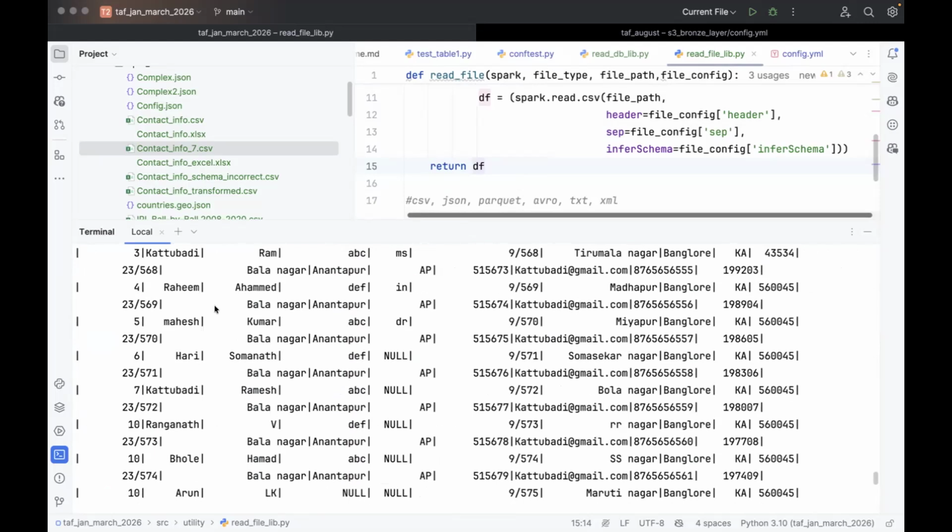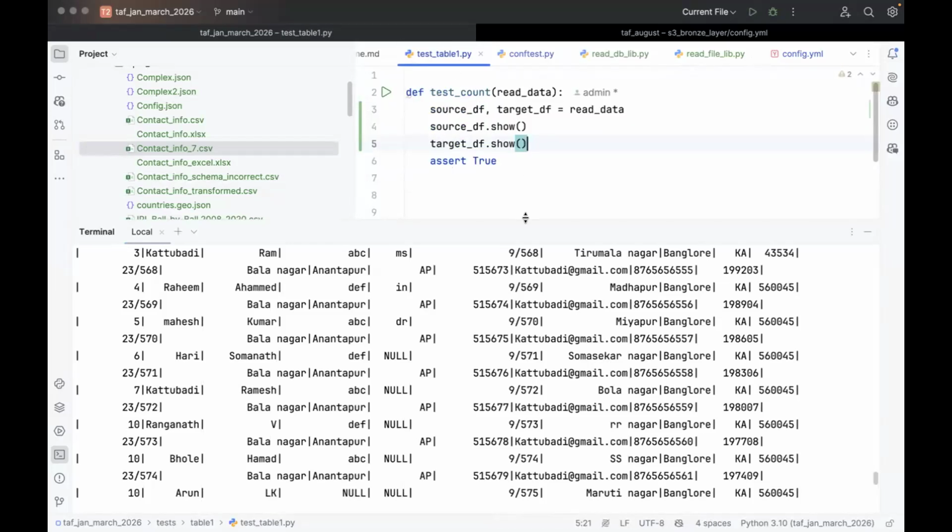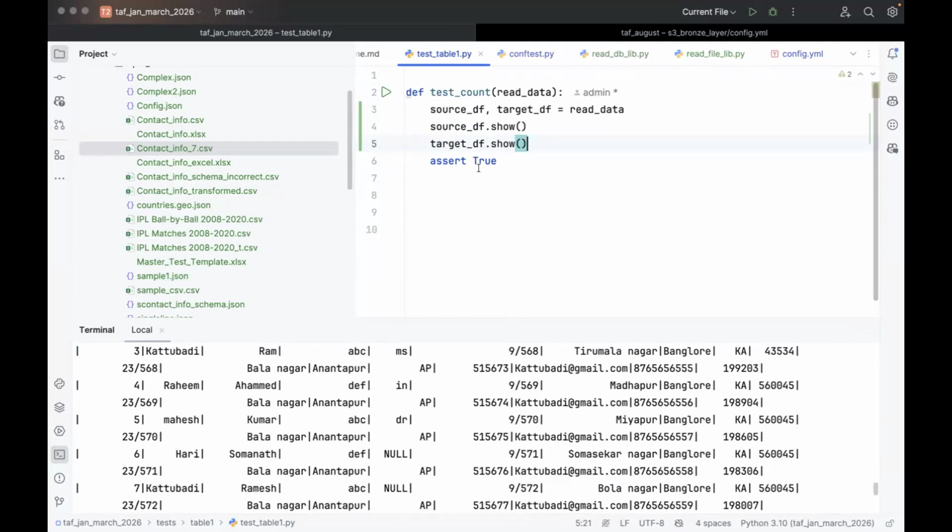So we are not comparing the data, right? We are not even comparing the count or the data now. We are just displaying the data, that's all. Both the files' data are displayed. Once you have data in the data frame, you can do whatever you want.